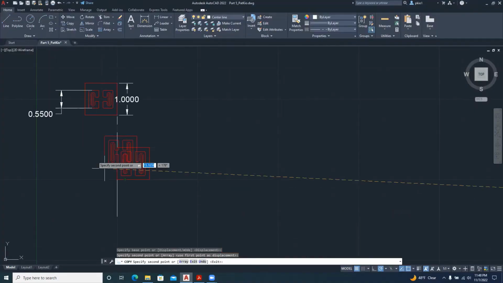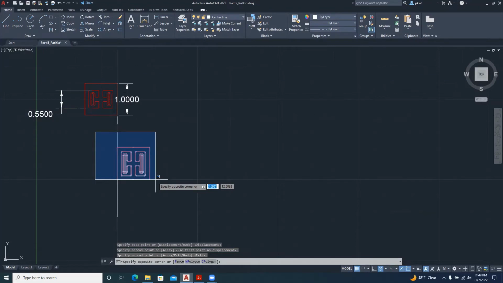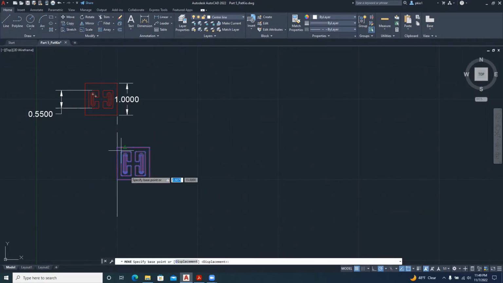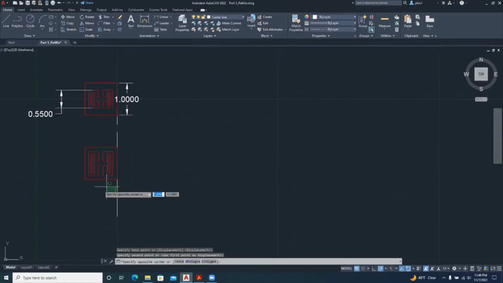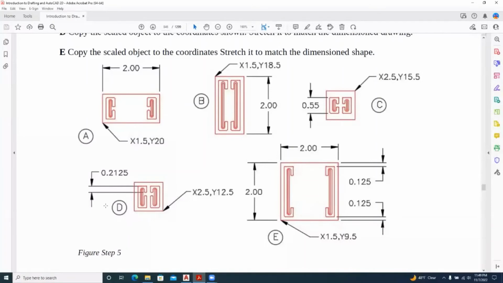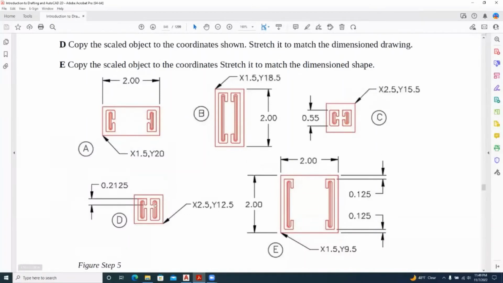So I'm going to correct that now. Select it and move it to this corner. So that is the, let me see, 2.5 and 15. Yes, that's where it starts from. Now they ask us to stretch so that this height here will be 0.2125.